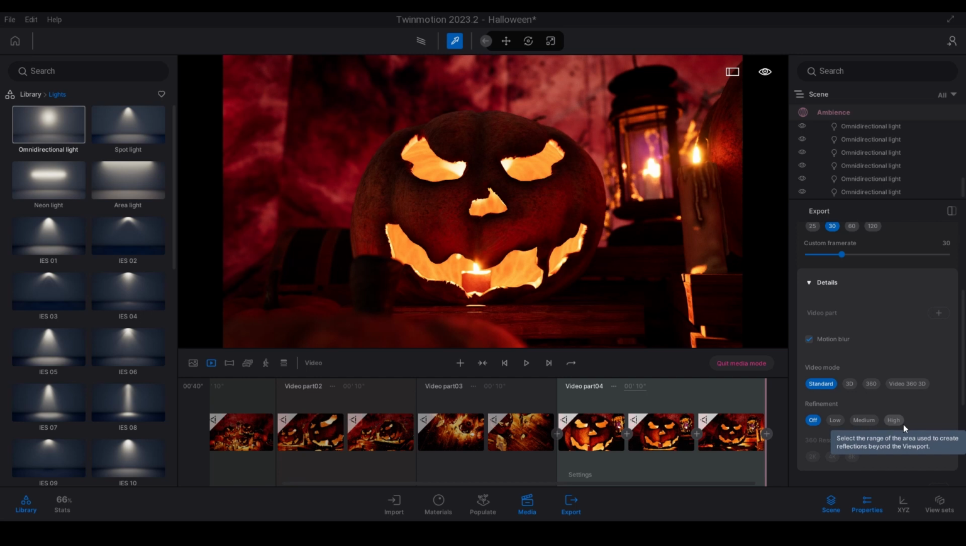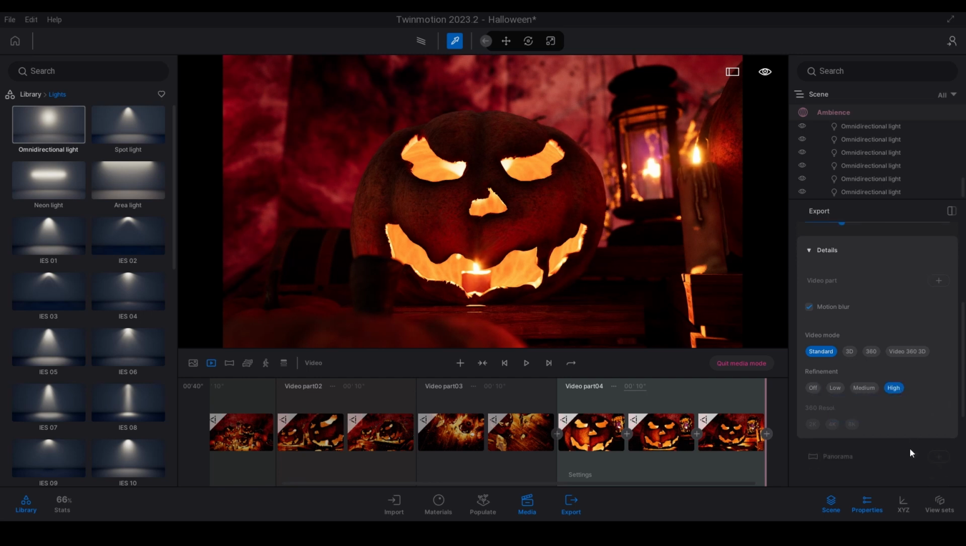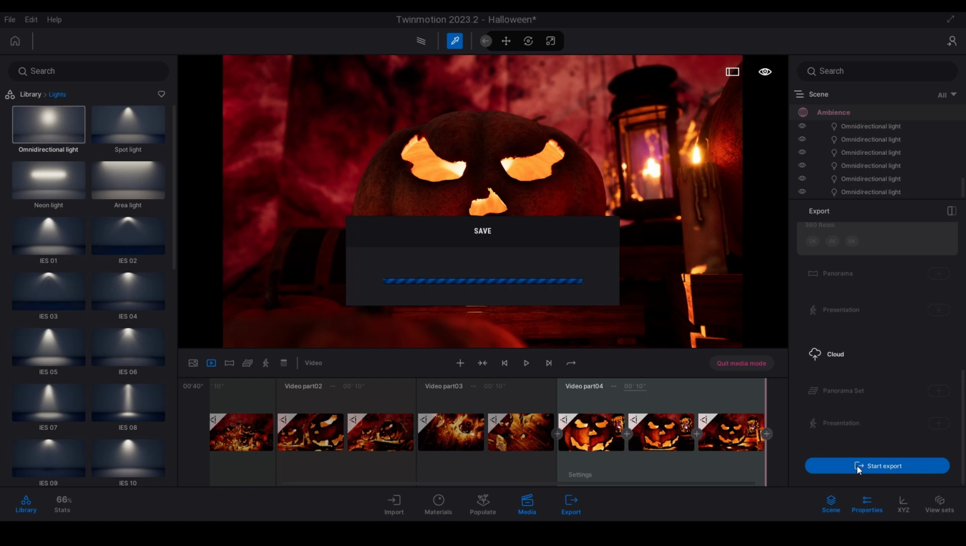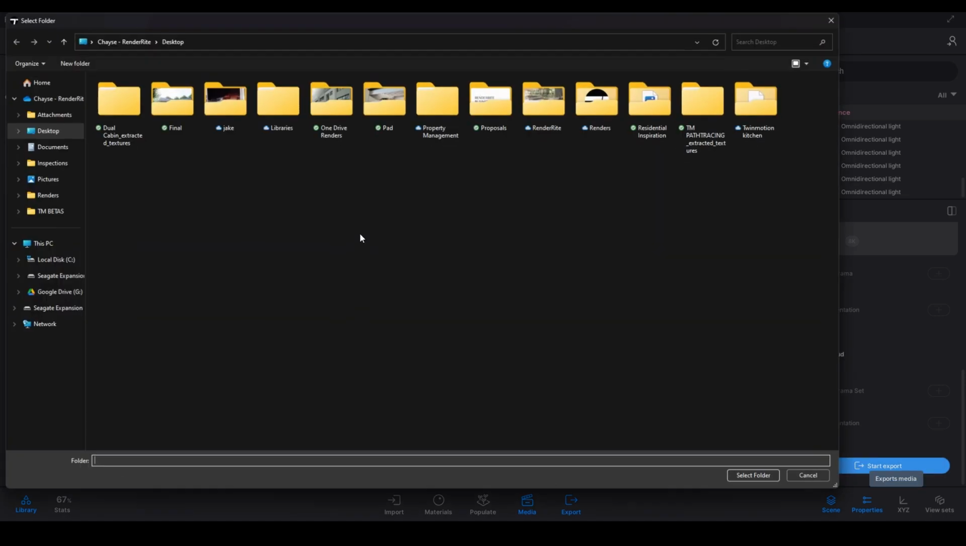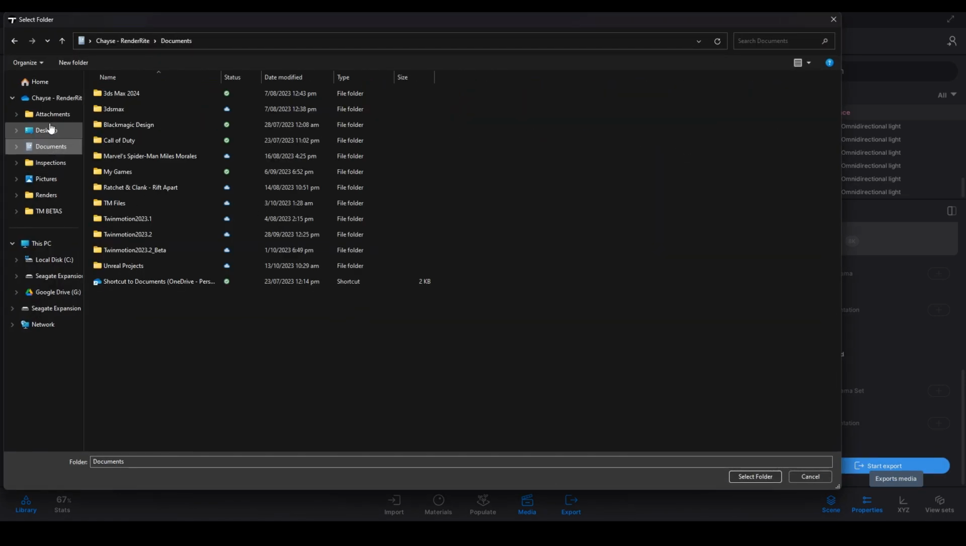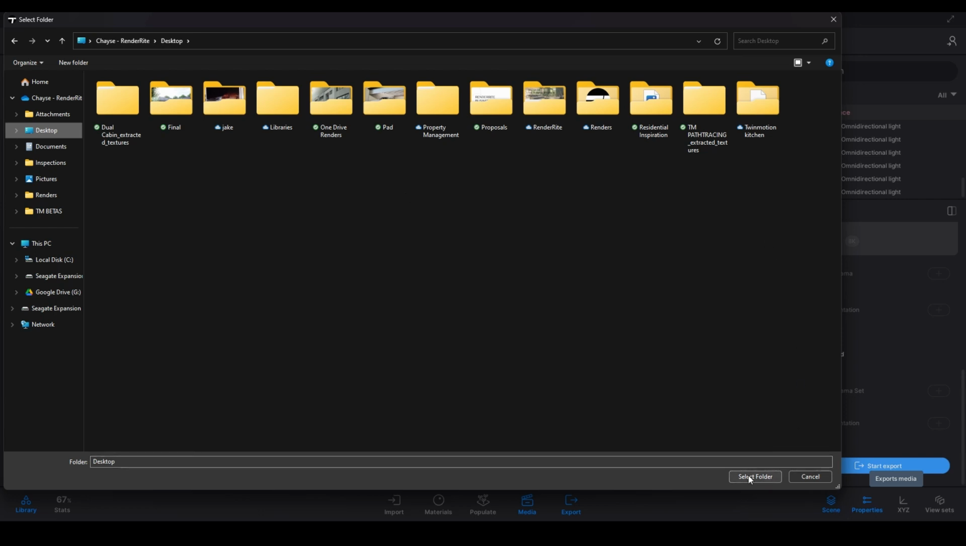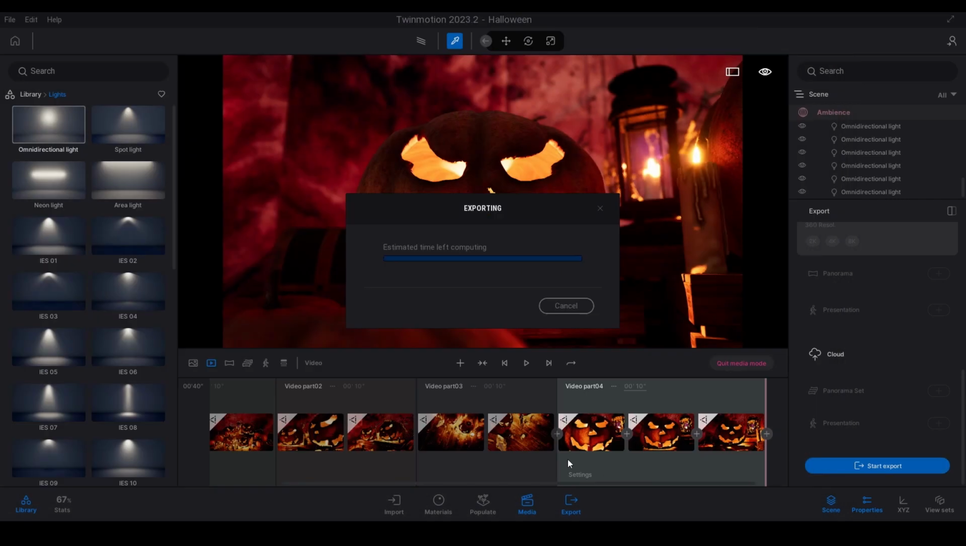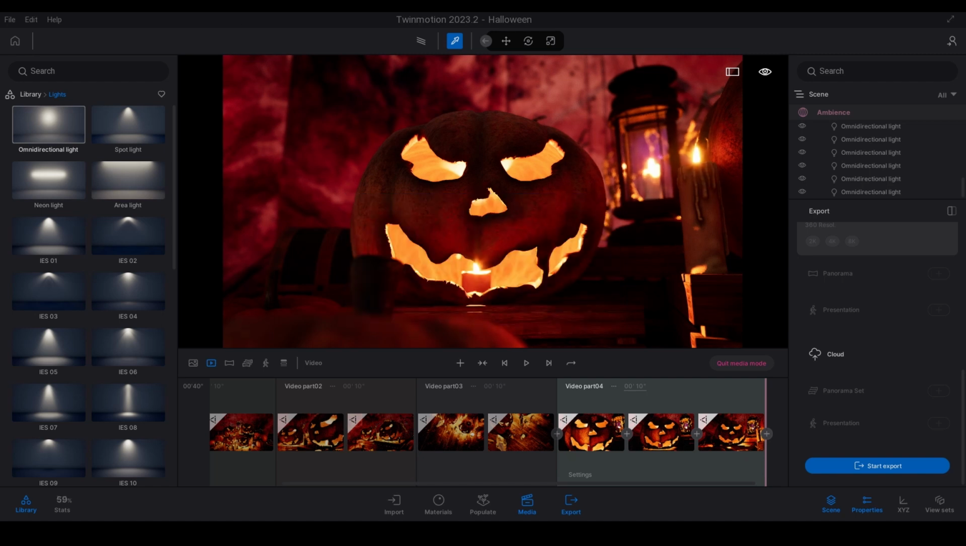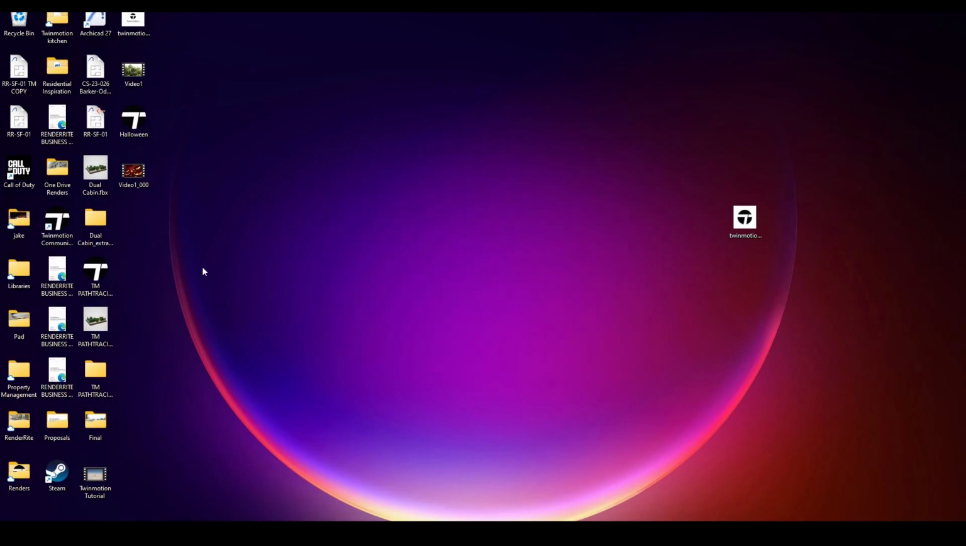I'm going to turn my refinement up to high, and then I'm going to click start export. So you just choose a location where you want it to save. I'm just going to choose my desktop and select folder, and just leave that to render, and we'll come back in a second. So now our render is complete. Let's go to our video here and open it up.